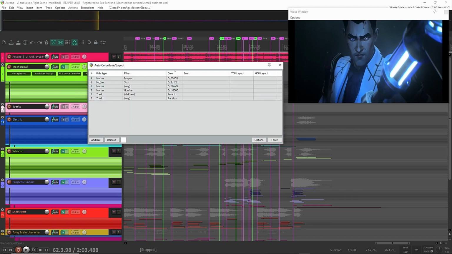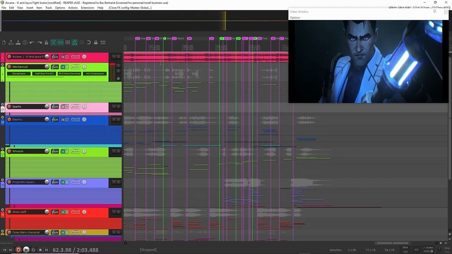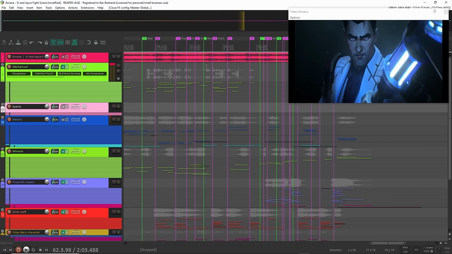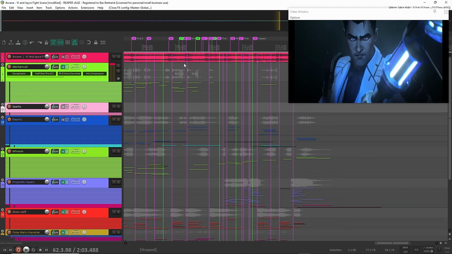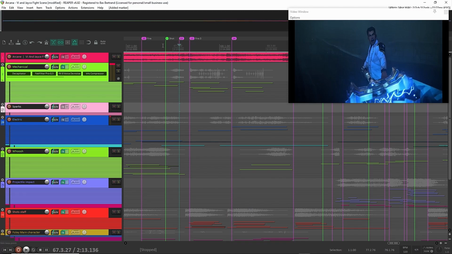If you look here, you can see that if a marker is marked as shot, that means there's a change of scene, and it will mark it automatically green. That's really useful because all the important changes of shot are marked and easily visible from the main view, and it does that automatically. So if I make a marker and call it shot, then it should be green.